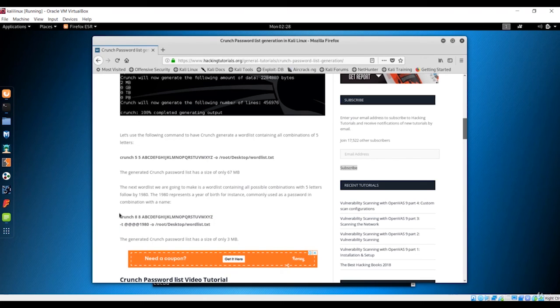So what this means is use crunch. 8 is the minimum and 8 is the maximum. That means we just want to create a wordlist that contains only 8 characters, and after that this is the range we want to cover. So we want everything included from A to Z, that means any alphabet, and after that we have the -t argument. So this is very important. The -t is the argument, and this -o option is to determine where this wordlist should be saved.